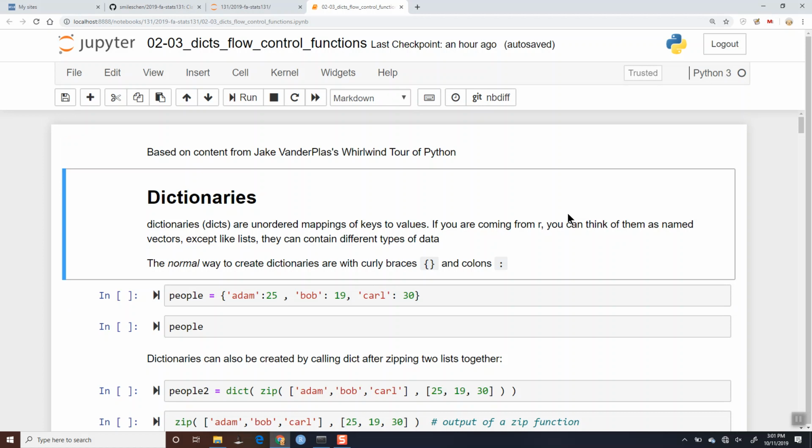Okay. So the data structures that we've talked about in Python so far, we have lists and tuples, and I think that was about it so far. And then we talked about the different data types, like the strings and the booleans and things like that. And today we're going to talk about dictionaries. Dictionaries are an unordered mapping of keys to values.